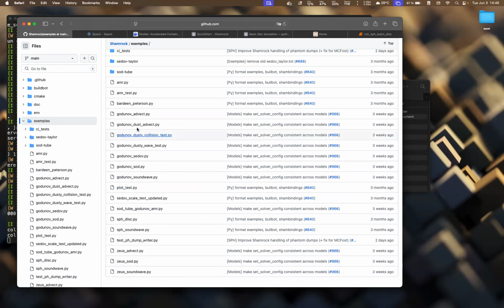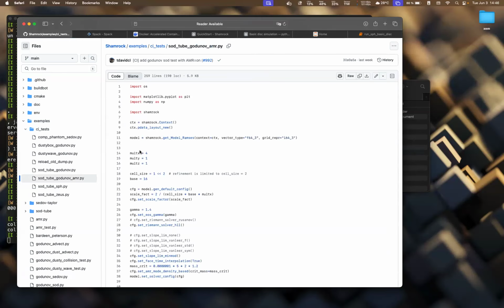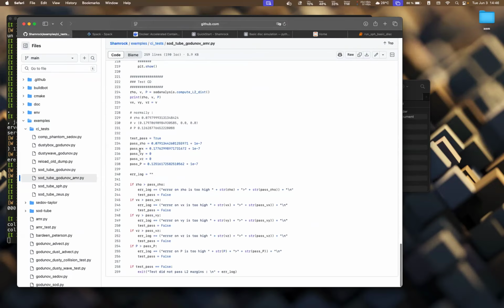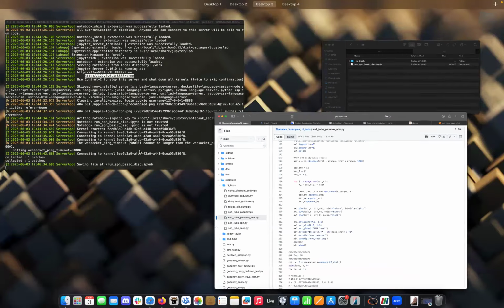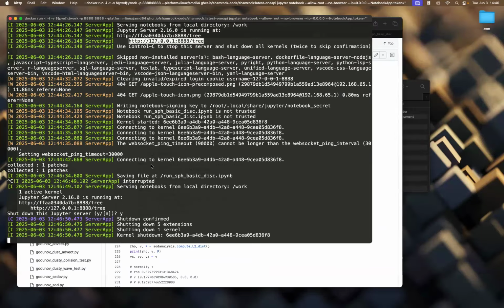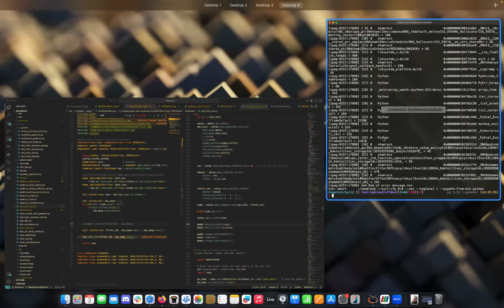Some Zeus examples, some good enough examples. There are some interesting ones also in the actual CI tests. That's the thing that I run on GitHub every time. For example, you can do an actual shock tube with adaptive mesh refinement if you want. It's in the code, so you can. But yeah, that's the kind of thing. I have a few examples.